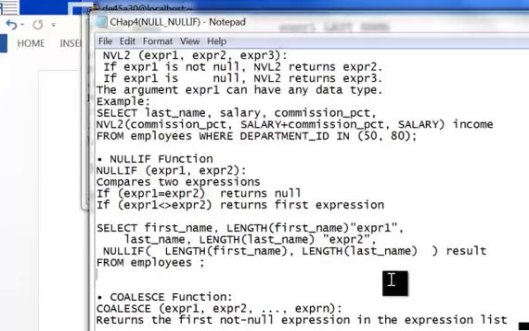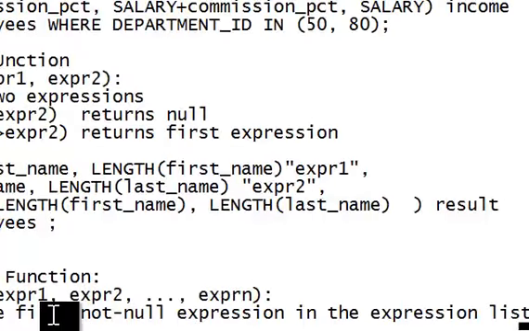This is the third example, and finally COALESCE. COALESCE has n arguments. If the first one is null, return the second one. If the second one is null, return the third one, and so forth. If all of them are null, return null. If one of them is not null, find the item in the list that is not null and return that one.